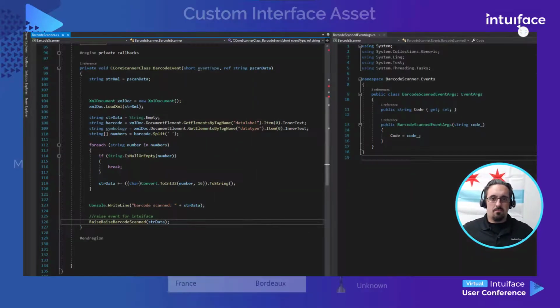And again, you will learn that tomorrow at the end of this user conference, but we are going to release quite a few videos on lots of topics around interface, and that will include some longer detailed videos on how to create these custom interface assets from A to Z. So in here, I don't want to dive too much in the code. I just want to expose the concepts.